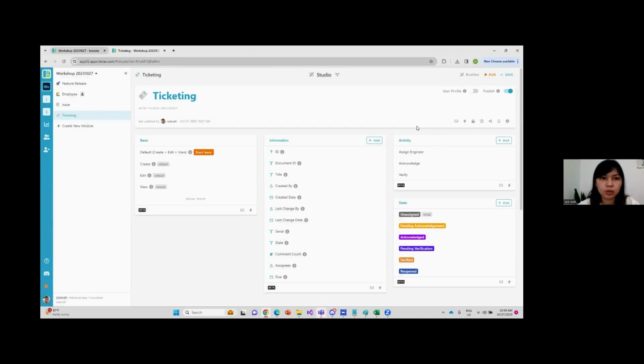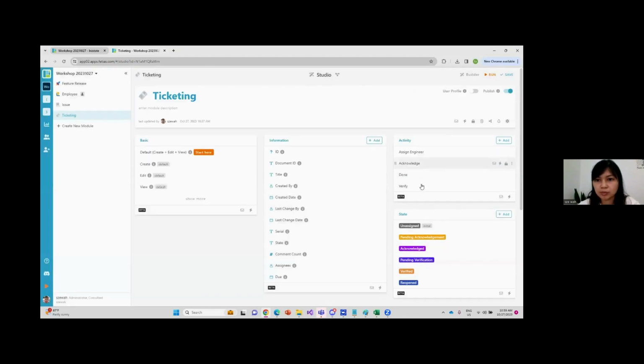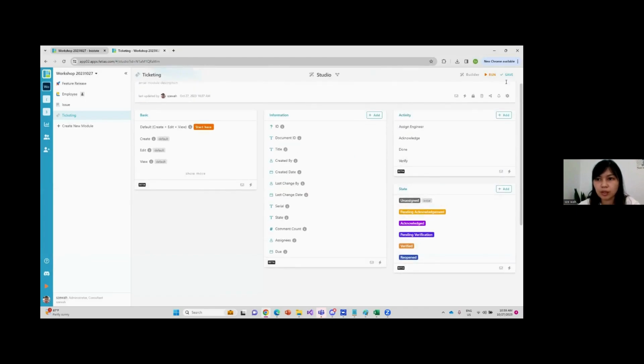Then the engineer also needs to tell the user that this issue has been resolved. So maybe you can click done. Okay, you can move it here. Okay, save.